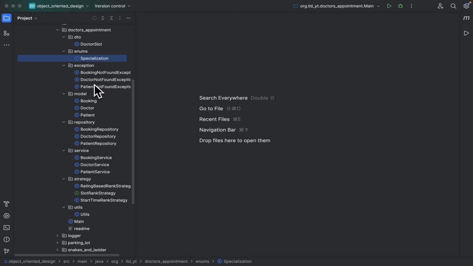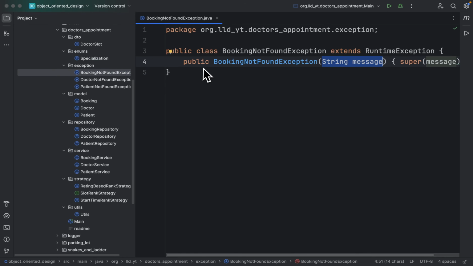And I've created these 3 custom exceptions. The first one is booking not found, the second one is doctor not found, and the third one is patient not found. These are the custom exceptions, and all of them extend the runtime exception. I'm passing my custom message, which will be printed when I use this particular exception.